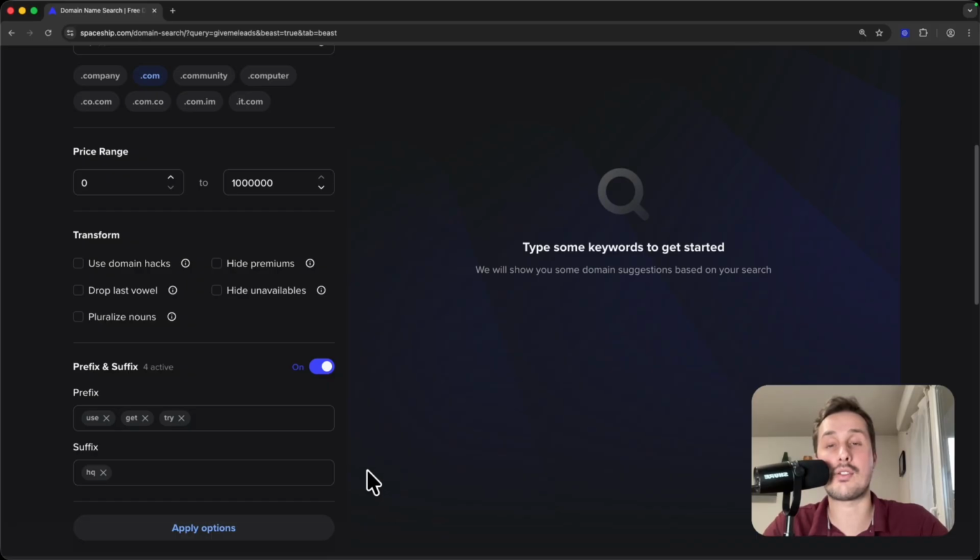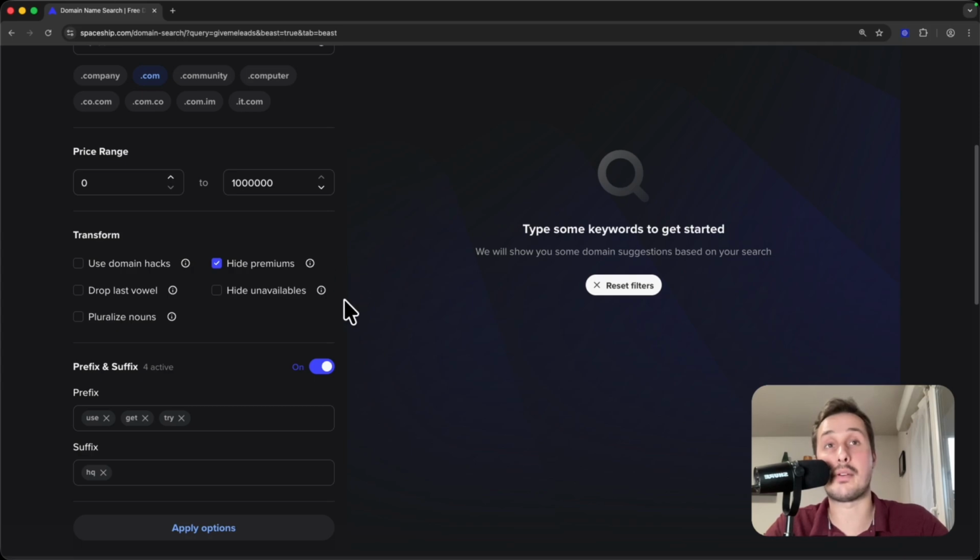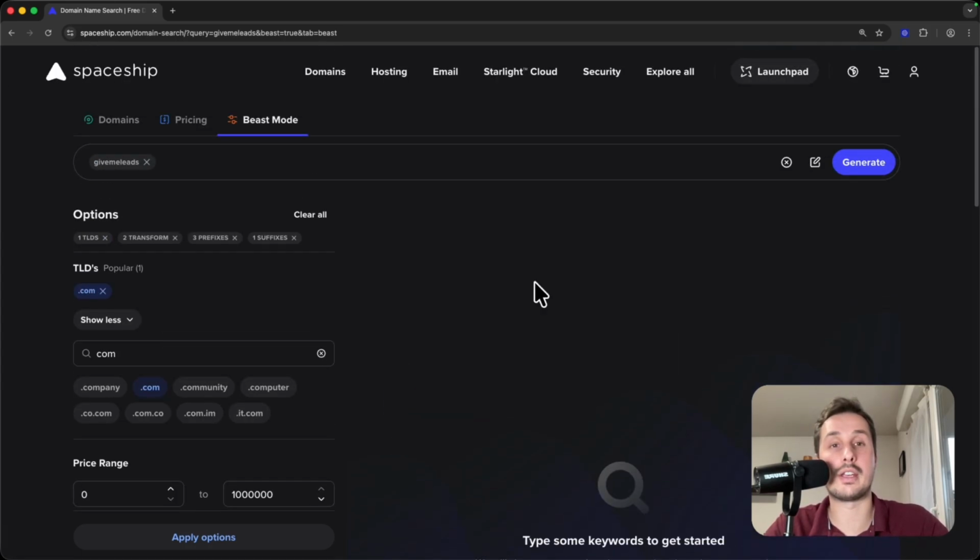And finally, the last option I want is of course to add premiums. So basically a premium domain is an expensive domain. And on top of that, we want to hide unavailables. Then I go here on the top and I click on generate.